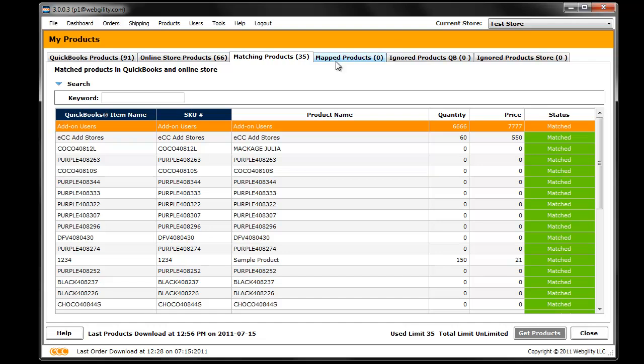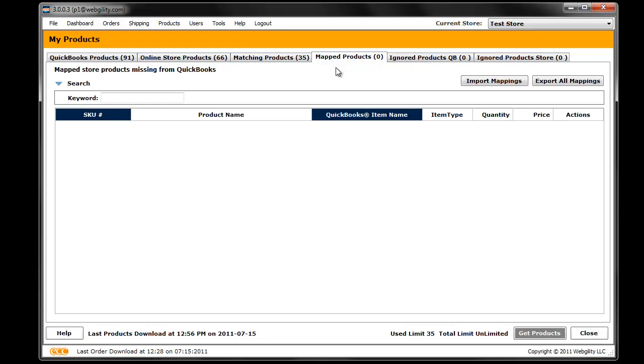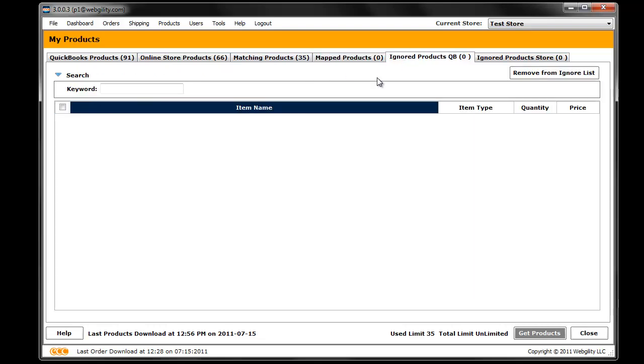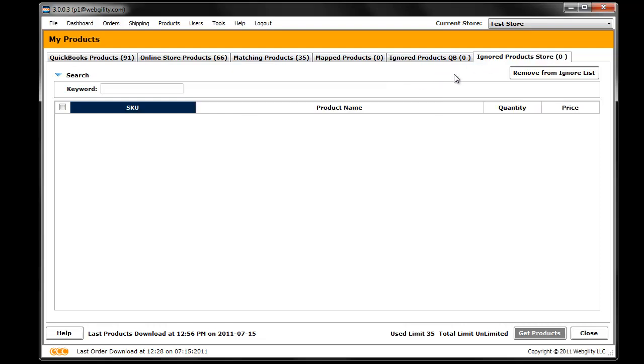The next few tabs are the Map Products tab, where currently I don't see any data because I have not mapped any items. Ignored Products, I don't see any data because I have not ignored any of the items that are in my QuickBooks or ignored any items in my online store. You'll also notice at the bottom that there's a status message displaying when was the last time I downloaded data from my online store. Let's take a quick look at some of the other options in my Products module.